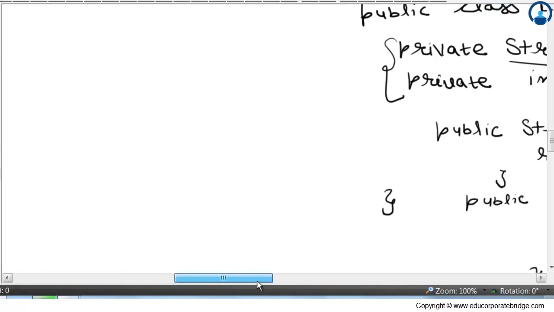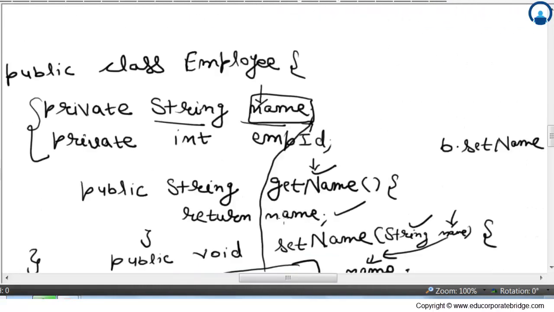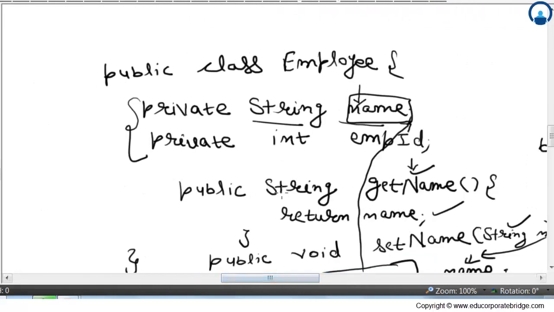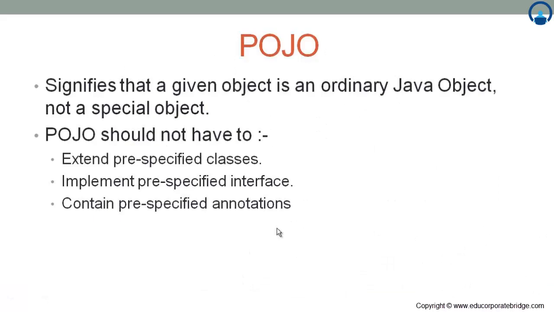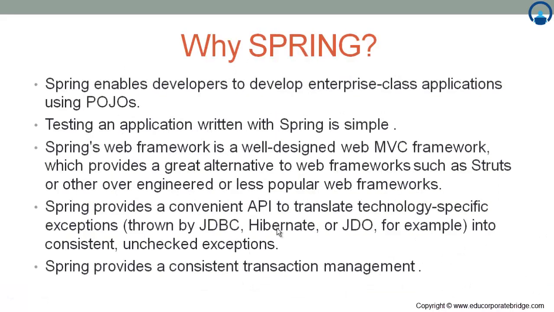In Java and Hibernate, we basically use POJOs. So coming back to our slide, the next advantage is that Spring is a well-designed web MVC framework which provides a great alternative to web frameworks such as Struts or other over-engineered or less popular frameworks.